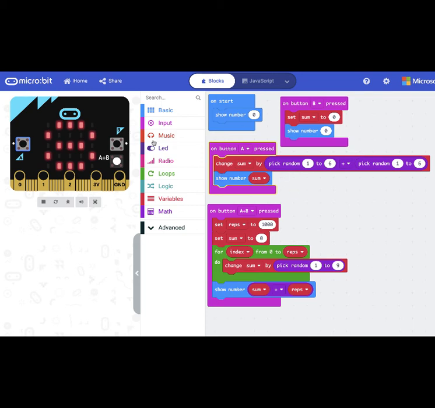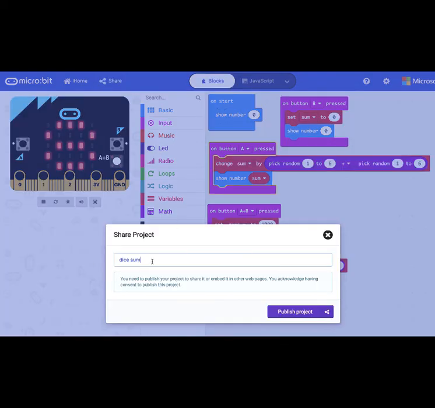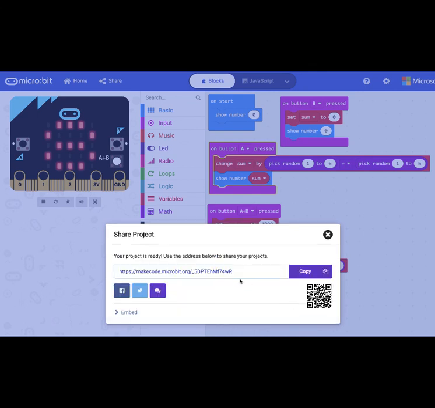So if this is what you were working on, to submit it, all you have to do is go to the share button. You can give it a name, or you might have already given it a name, and then you just hit Publish Project, and you get a link. And so that link, which you can copy by pressing that button, is all I want you to submit in the Microsoft Team assignments form.